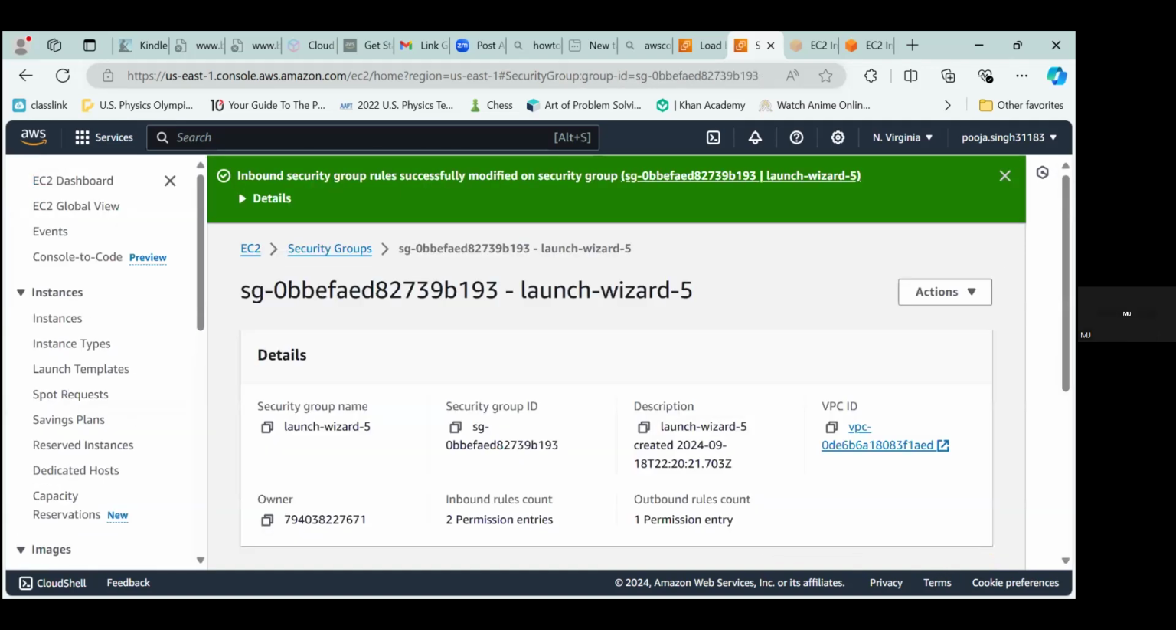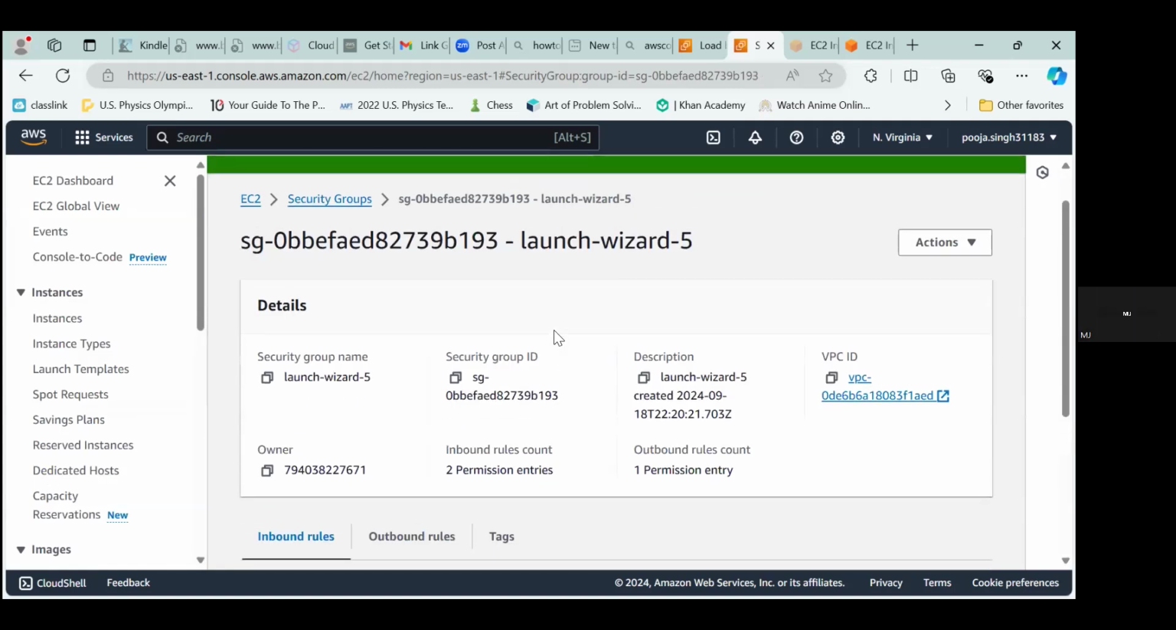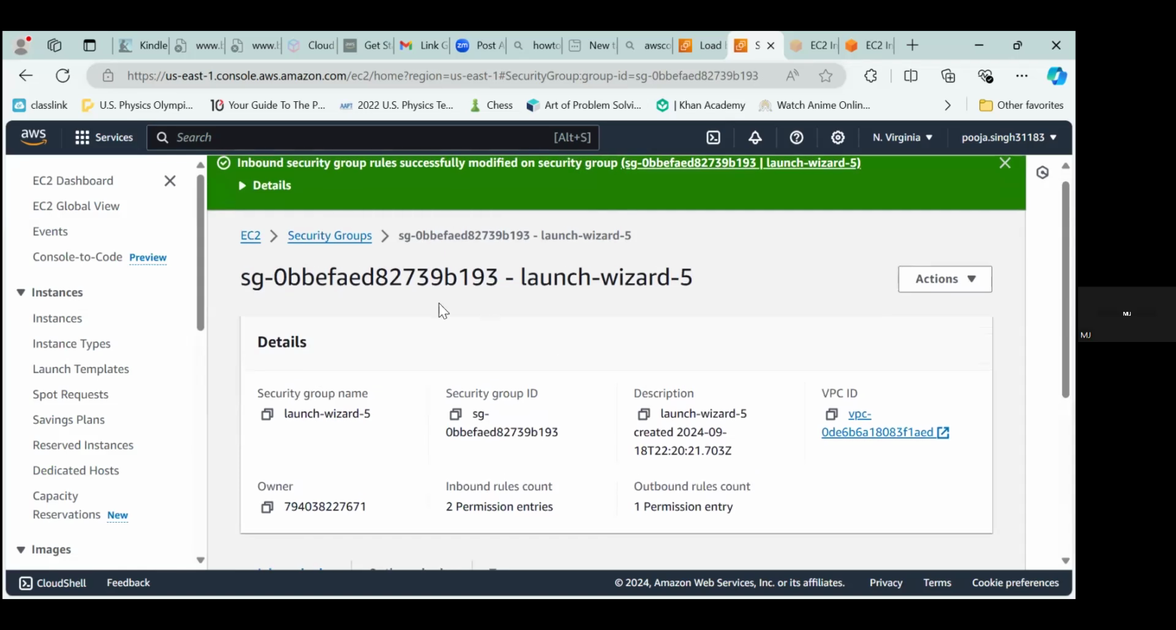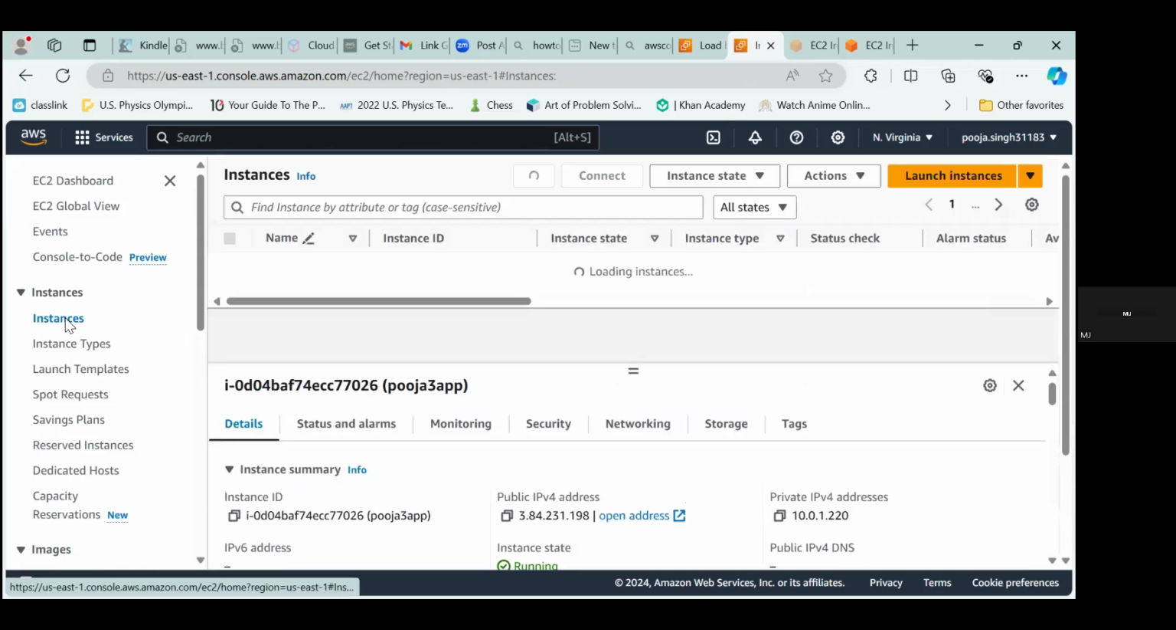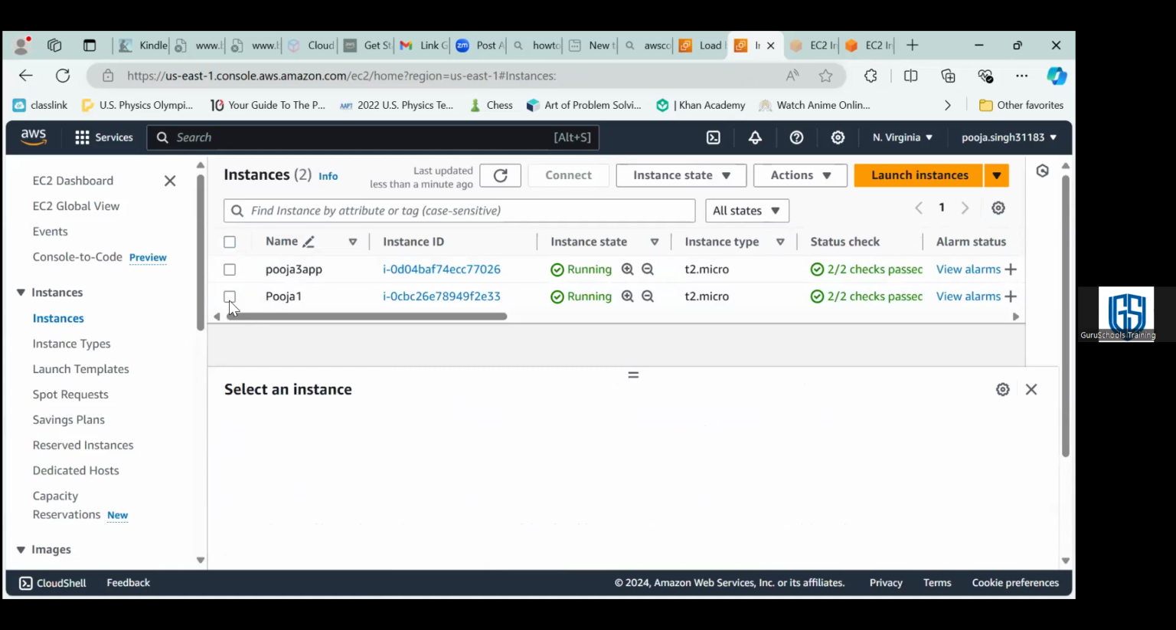Go, deregister and register again. Do it on another machine too. I mean, there is one more machine there, right? Yeah, another instance. Okay, so go back. Go to instance. Puja 1. Yeah.